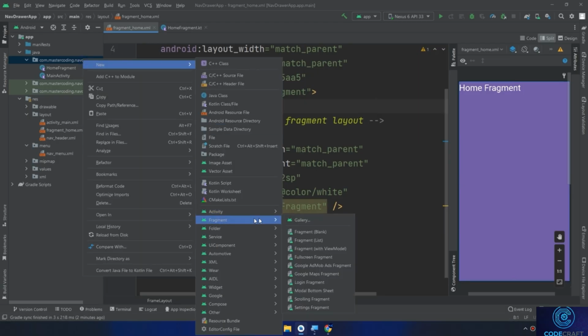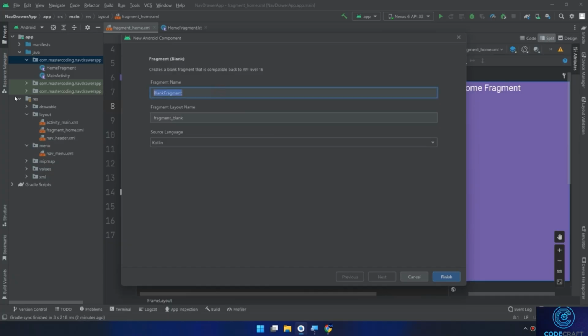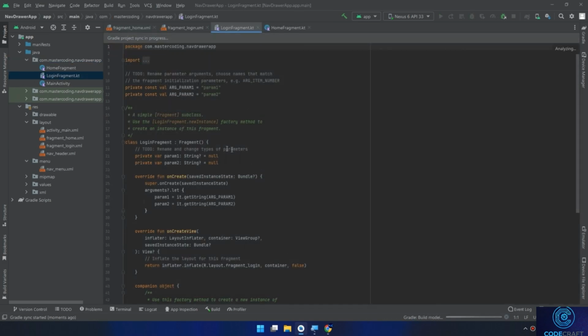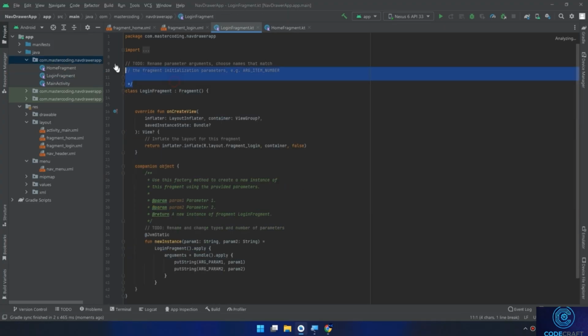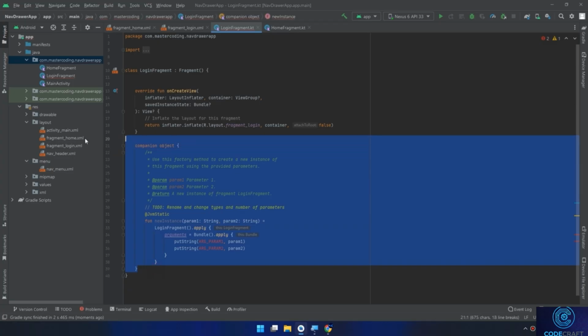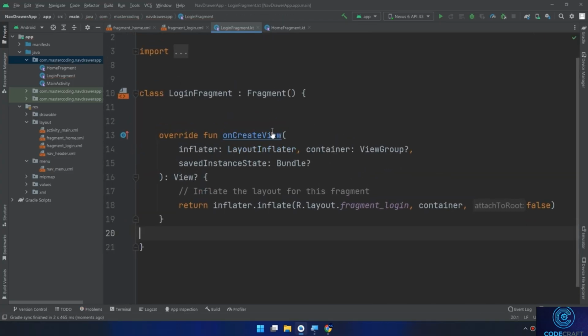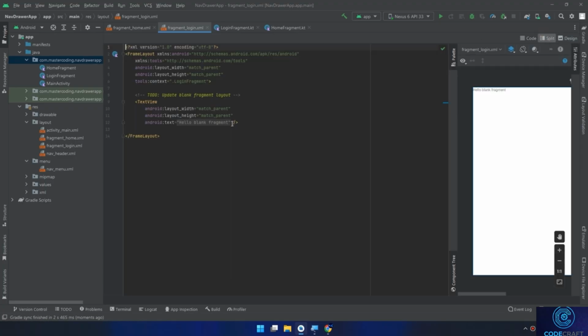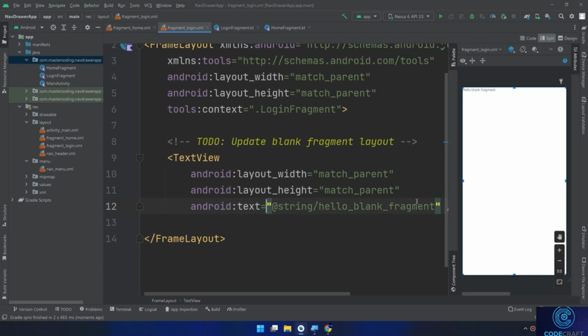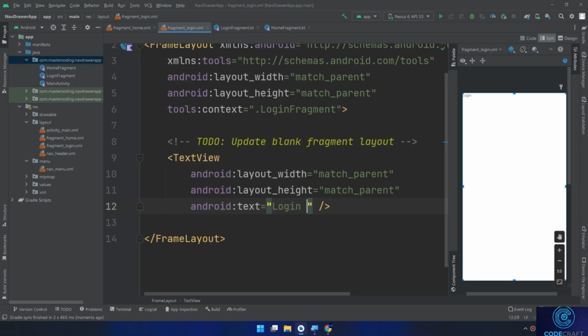I will create a new fragment, blank fragment, and I will name it as login fragment. Also, I will remove the onCreate method and these stuff. And I will go to the login, go to the split mode, remove this text and say login fragment.